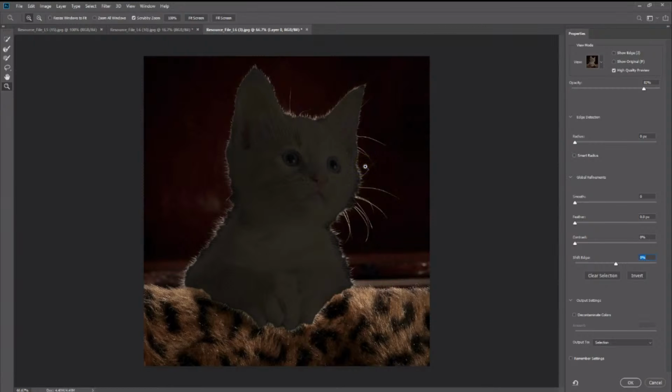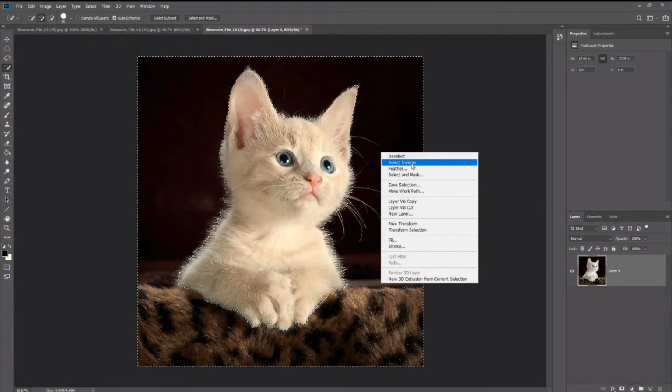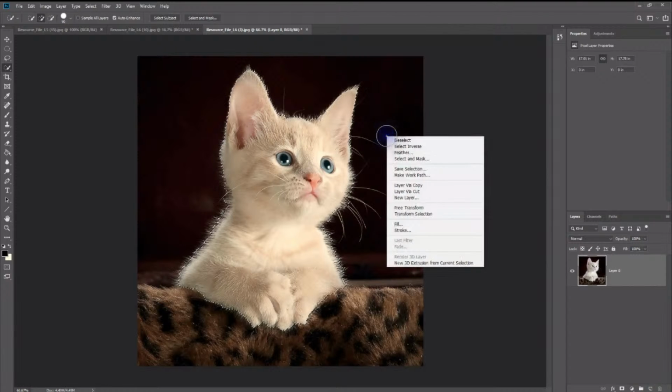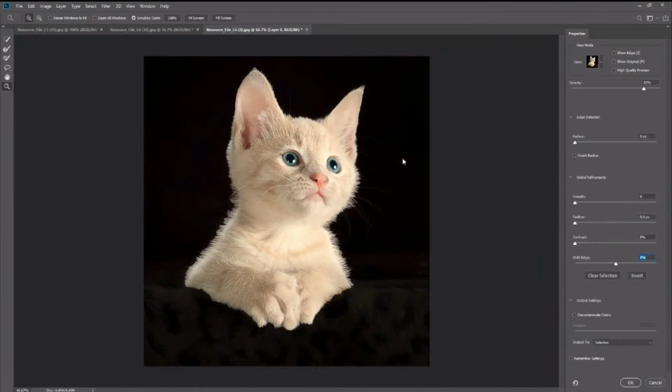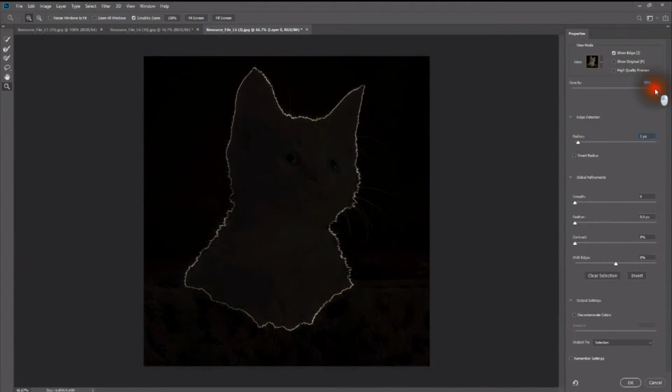Okay, we'll just undo that. Sorry, I'll just cancel that again. I'll do that again. So you go select an inverse, and now we want to select and mask. There we go. There's our kitty cat, and we can switch on our show edges here again if we want to bring out that edge a little bit more.